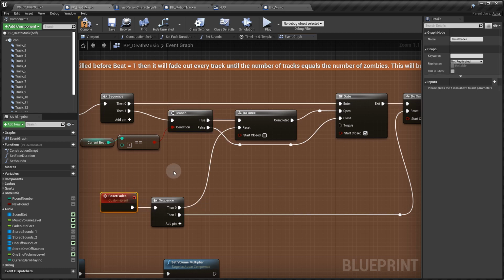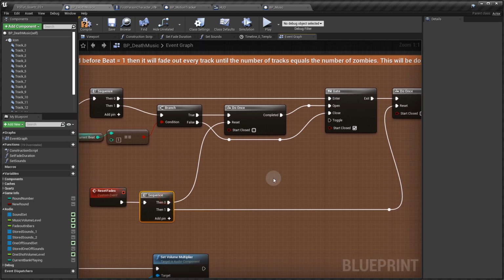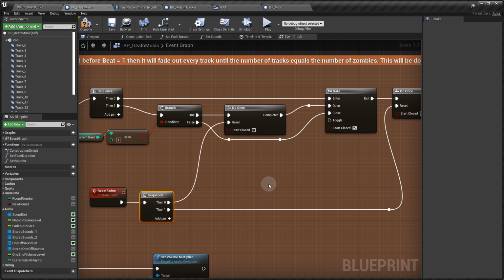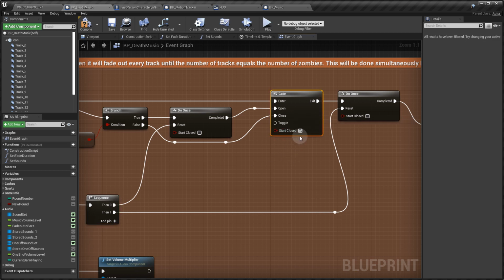Next, we'll add a new custom event called reset fades, and we'll add another sequence node to that. The first output connects to the reset of our do once node before the gate, and the second output connects to the reset of the do once node after the gate. If we are fading out a track over more than one bar, this do once node before the gate prevents the fade out action from repeating before it's been finished. And we are setting that gate to start closed initially.